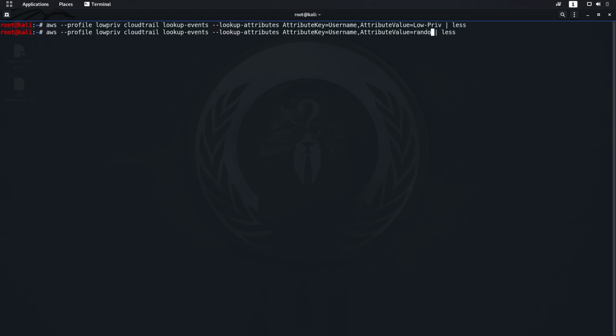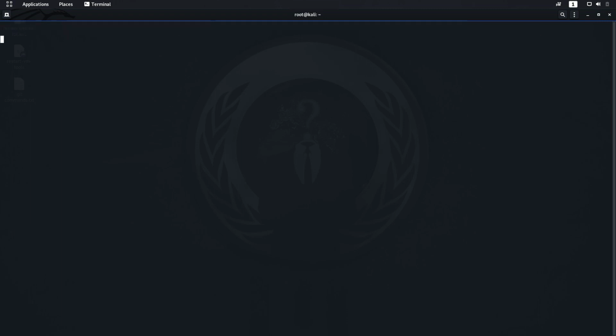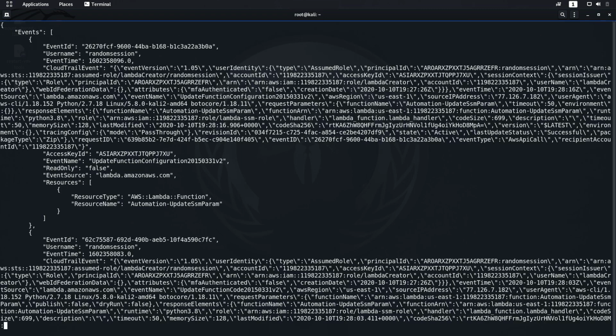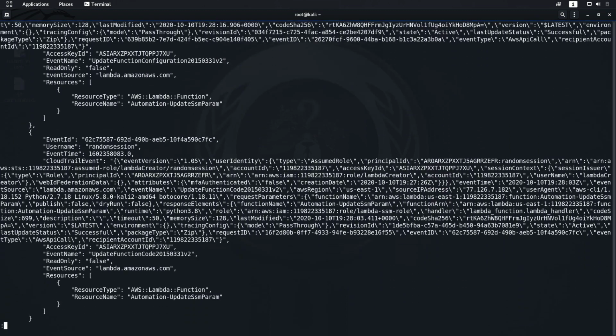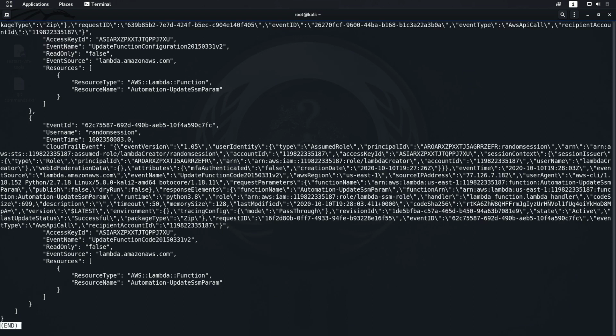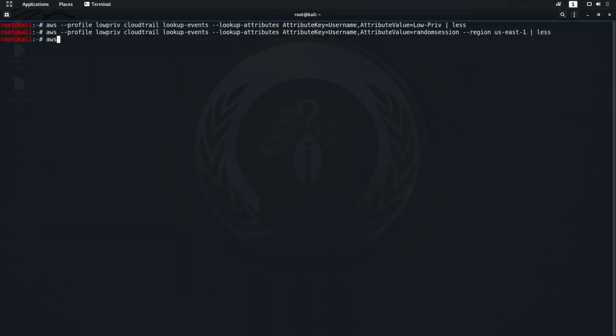But first, the attacker checks all of the events that this Lambda Creator role did in that session. The first event was update function configuration on a function called automation update SSM param. The second event was update function code on that same function. The attacker now runs the STS assume role command to escalate their privileges to this Lambda Creator role.